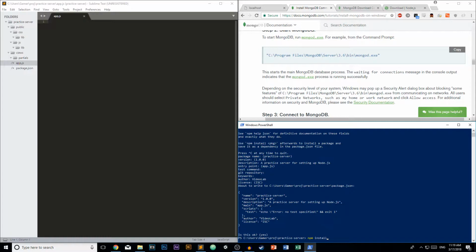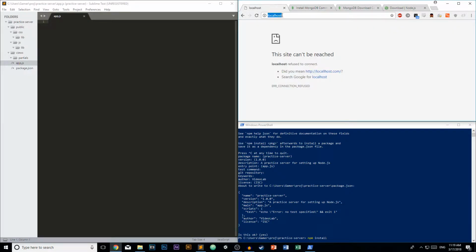So Express is the framework we're going to be using. This is going to handle all of the routing. Like if you go to /register, what is it going to do? Is it going to create something, create a user, interact with a database, whatever you want?